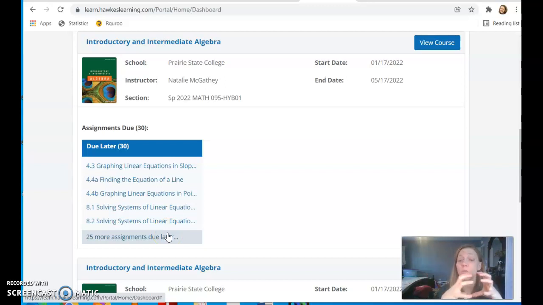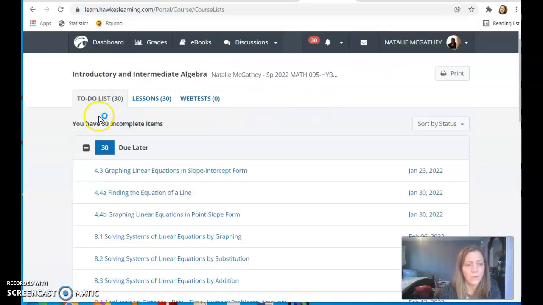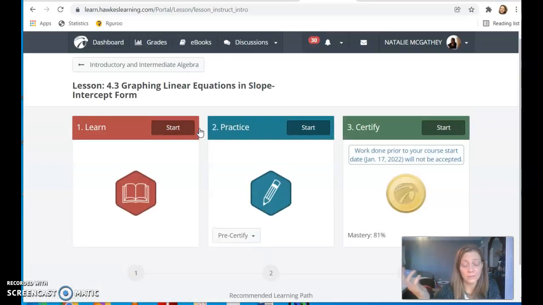You'll see due within a week, and then due later, and then a block that says overdue if you have any overdue assignments. So what I want to do is go into the course and show you what it looks like here as well. Okay, here's my to-do list. Let me just click on this first lesson that's due on the Sunday after we start.